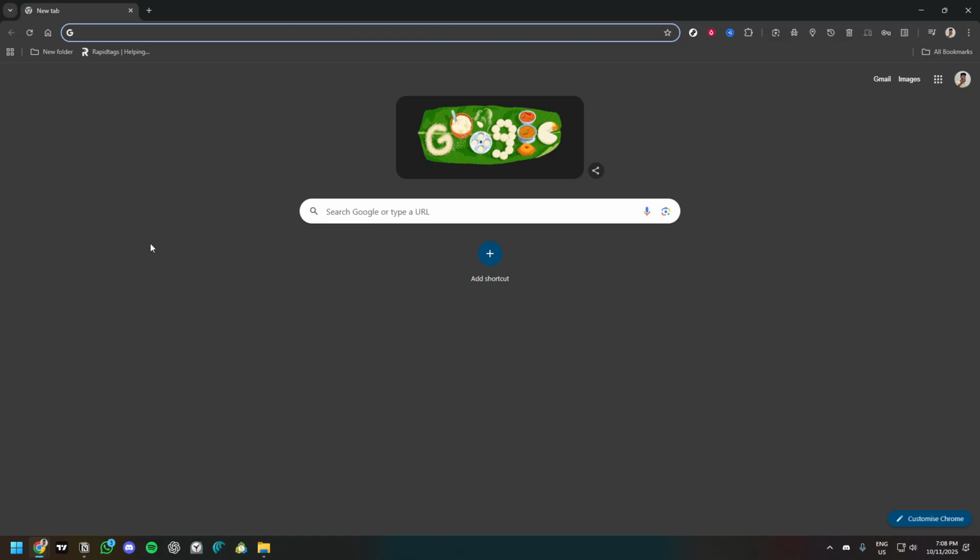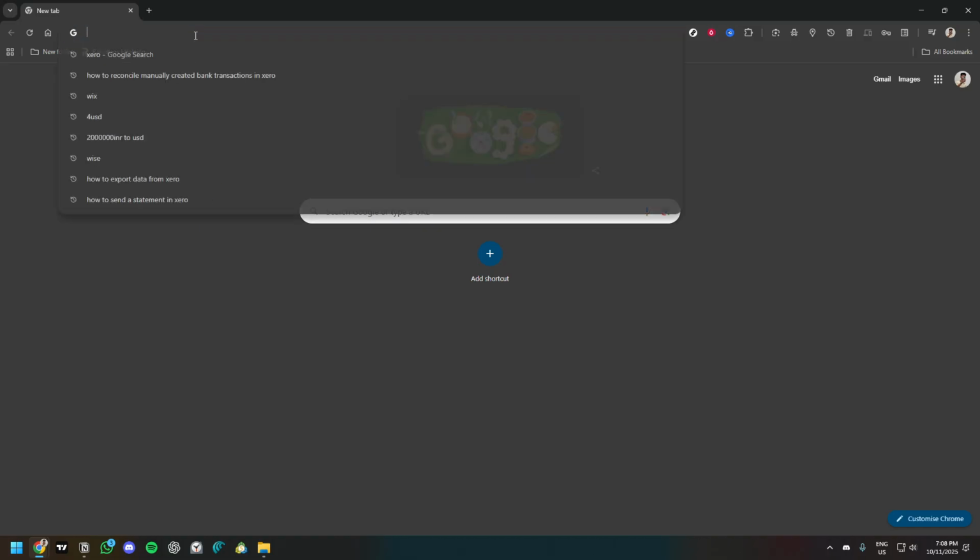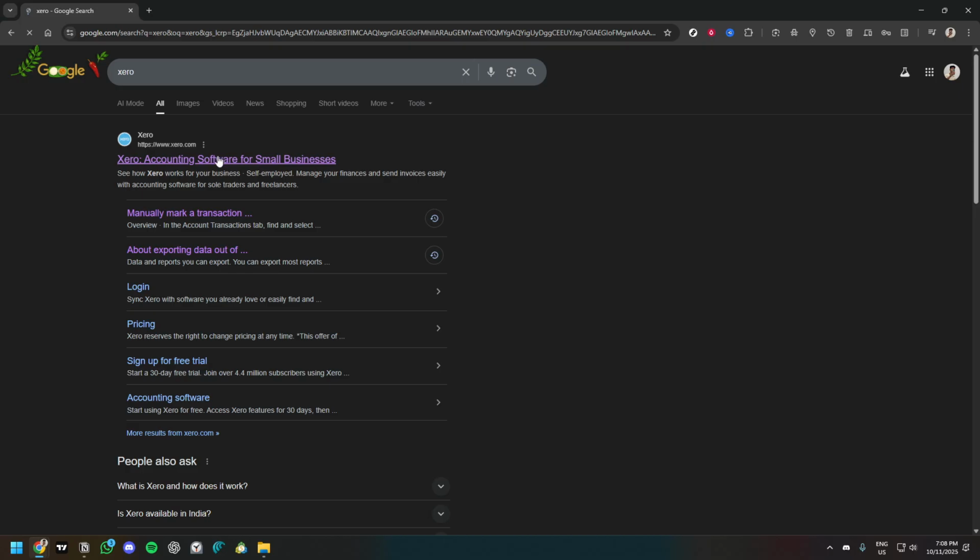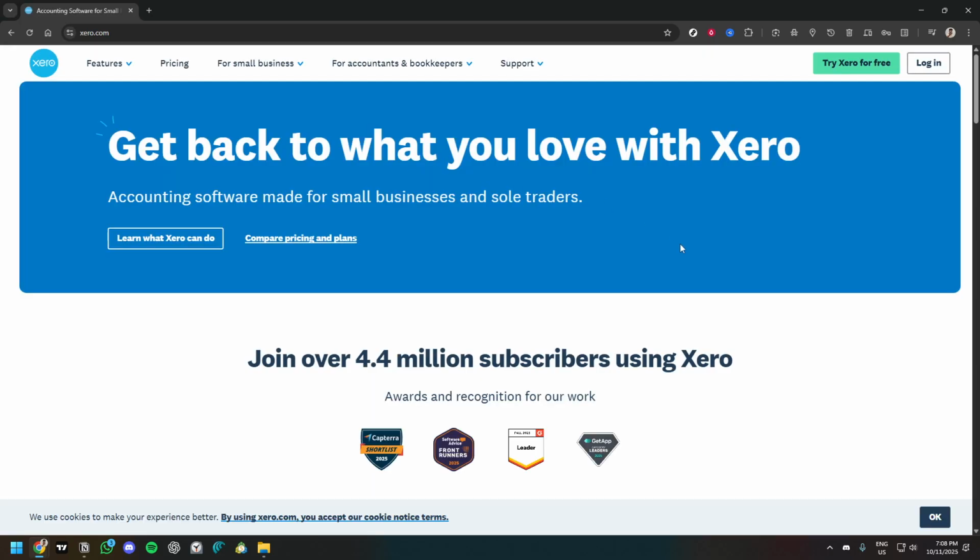To begin, launch your web browser and search for Xero. Once you see Xero, accounting software for small businesses, go ahead and click on that link. This will take you to the Xero homepage.